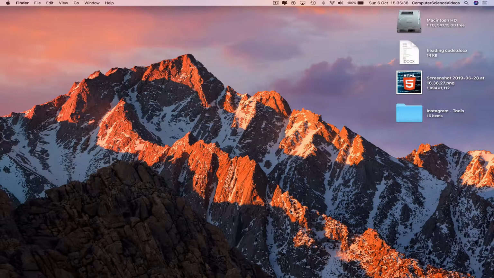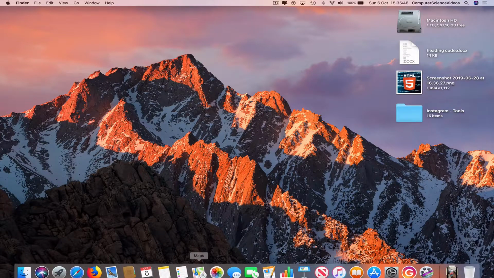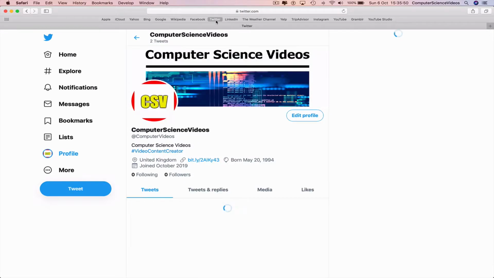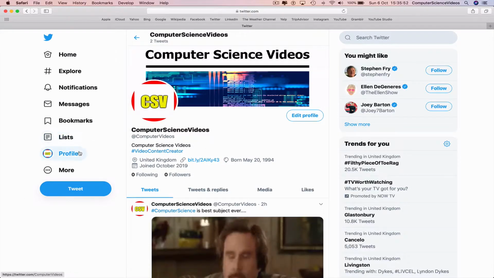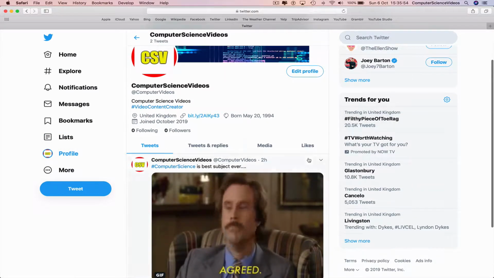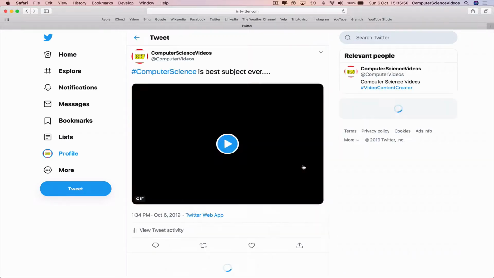So in this tutorial, you need to have access to a Mac computer, a Twitter account, and the tweet of a GIF that you have posted. So we can now go all the way down to the dock, go to Safari, go to Twitter. Make sure you're signed into the account, then go to your profile and then click on the GIF we posted.